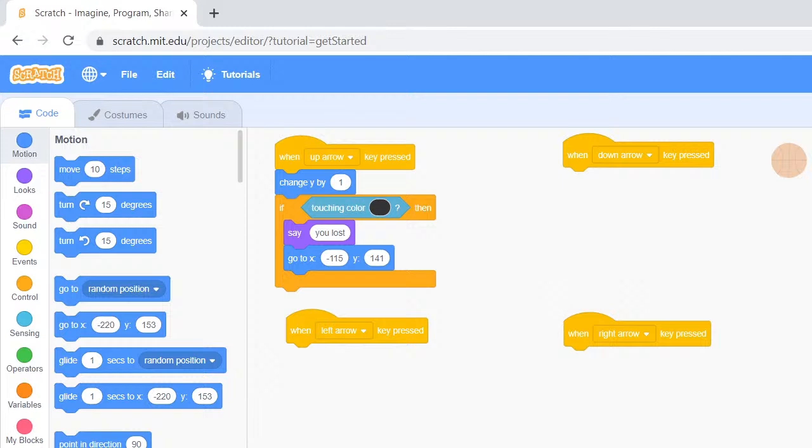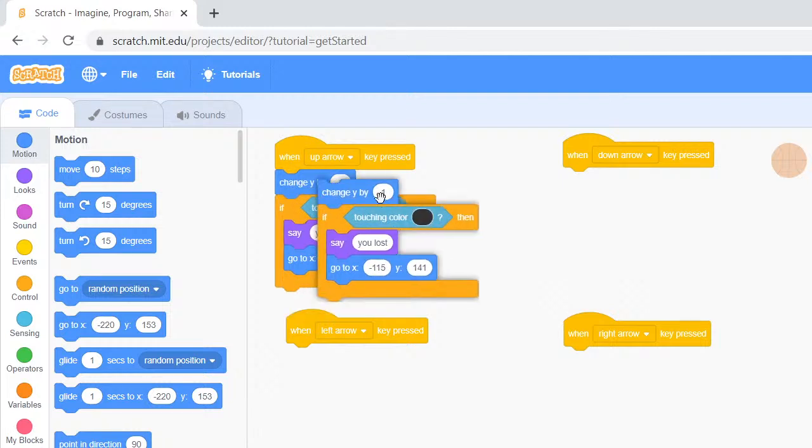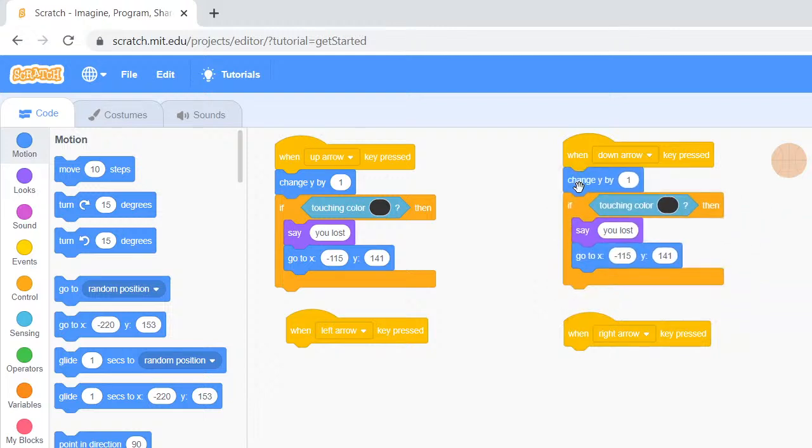So I will just take a replica of this, a duplicate, and place it here. When I change the direction, it should move -1, because it has to move backward. Change the color, you have to say "you lost", and it should say the same thing.